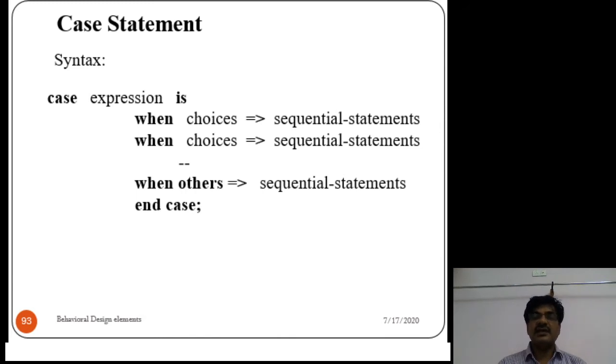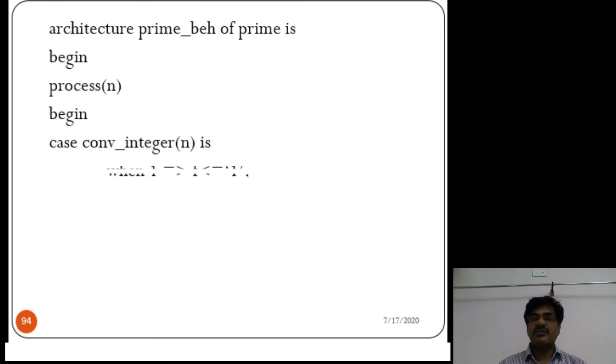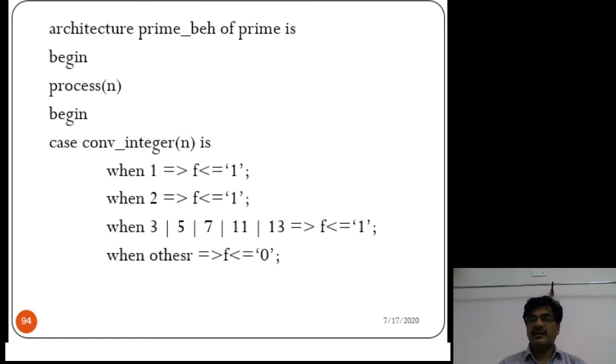It observes an expression result. Suppose the choice is 1, execute these statements. Suppose the choice is 2, execute those statements. Like that, based on the choice, the execution of sequential statements depends. Let us see one example for this. In this example, I am taking another prime number detector.